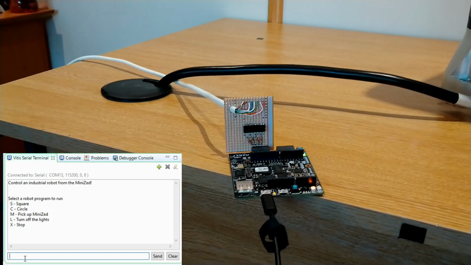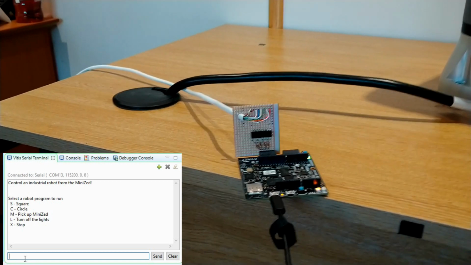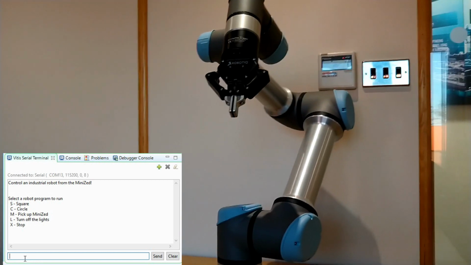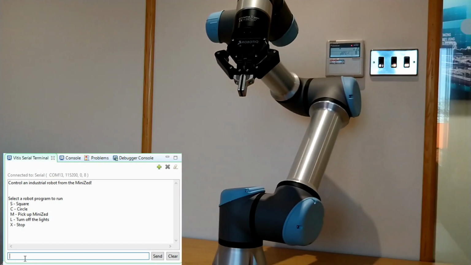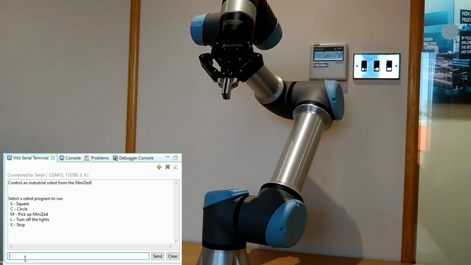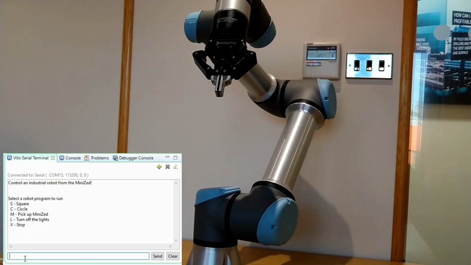Here we have our MiniZed and our custom PMOD board, which is rather dwarfed by the large industrial robot arm that it's controlling. If you look at the serial terminal in Vitis, you can see there's a number of simple commands we can get the robot to do.